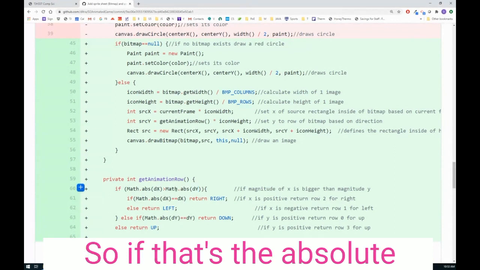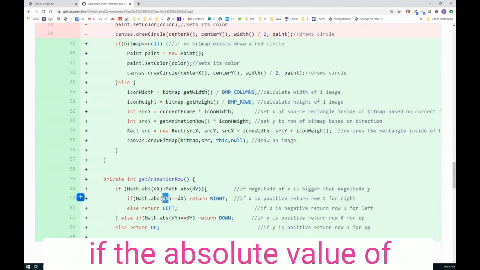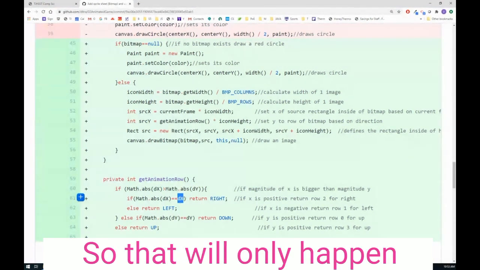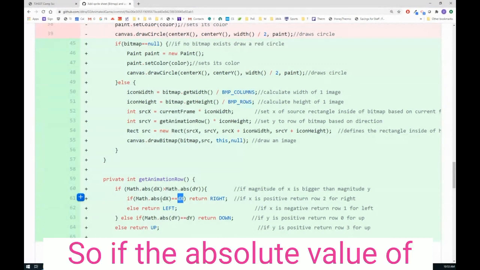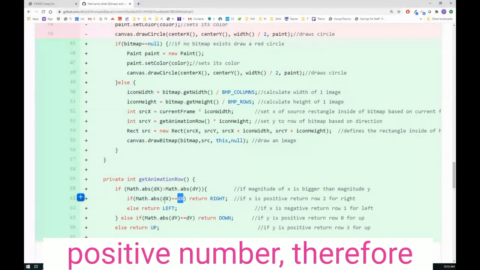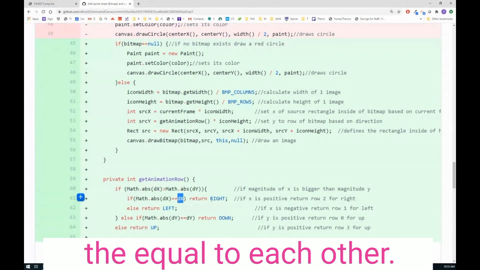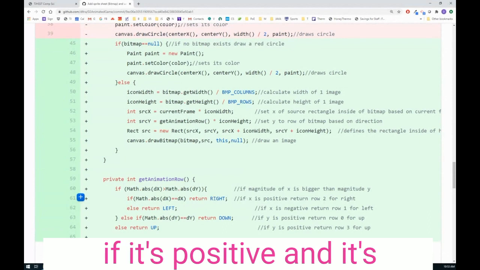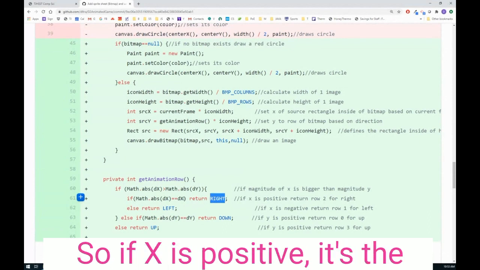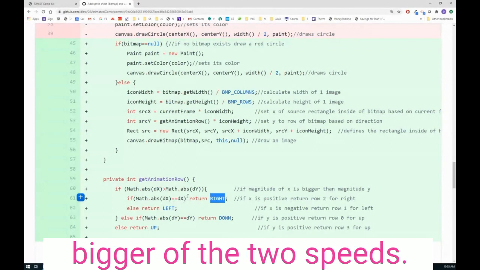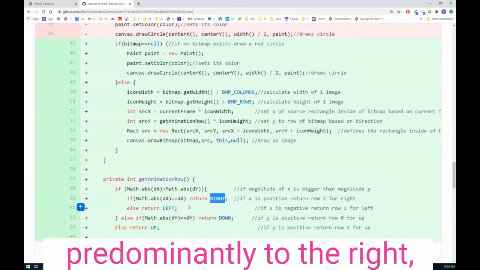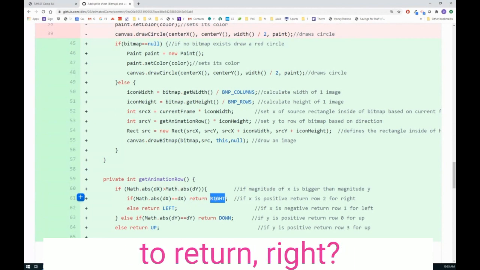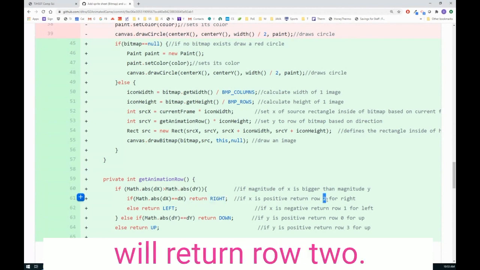Then, that's the absolute value. Then it says, hey, if the absolute value of dx is equal to dx, that will only happen when dx is positive. The absolute value of a positive number will be a positive number, therefore they equal each other. So that's my quick cheat way of saying, if it's positive, then it's going to go to the right. If dx is positive and the bigger of the two speeds, then it's going to be predominantly to the right, even if it's diagonal up or diagonal down. So then I'm going to return right, and therefore it will return row 2.